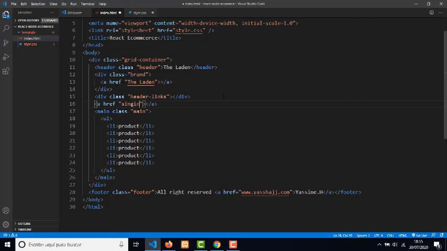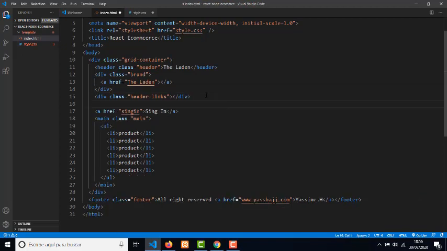Okay. I can save it. And one more is going to be our link to the cart HTML. The cart is going to be all the products I buy or I selected. Now I'm going to save.